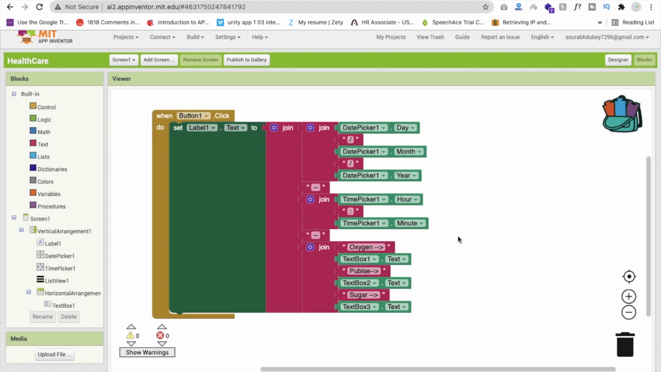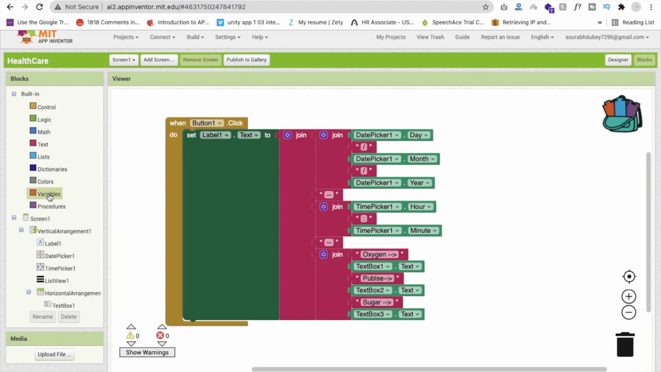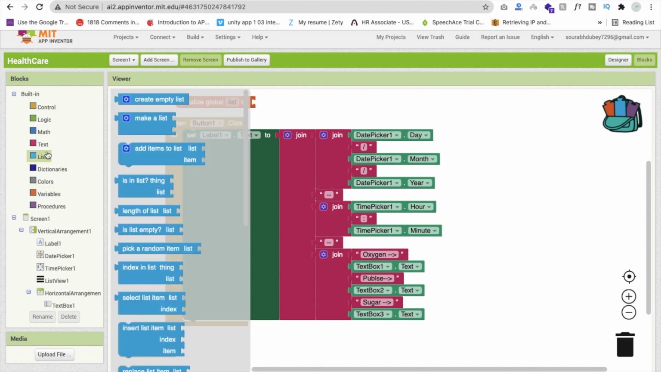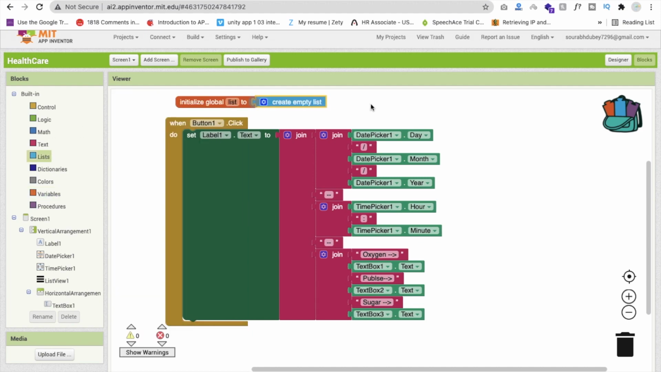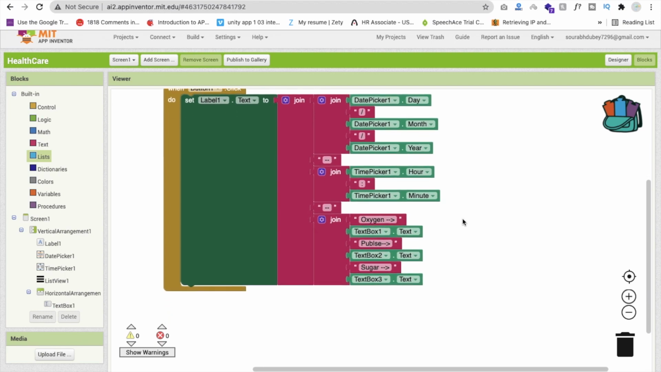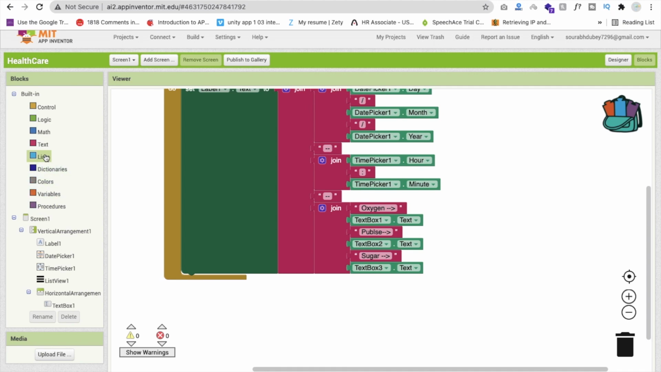So how can we use it? Let's create one list variable, and I'm going to define this name as list, okay, and I will create one empty list here, create empty list like this. Now let's add that value in the list. So how can we do that? You'll find here, click on list, and you will see add item to list.